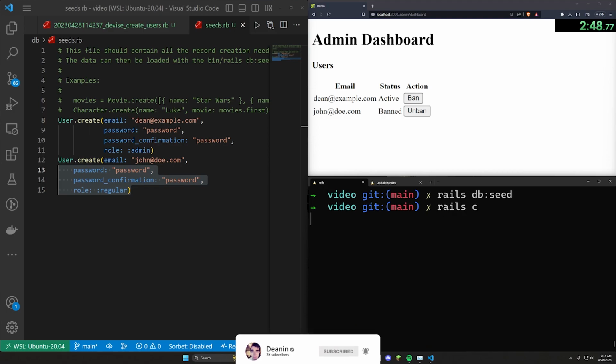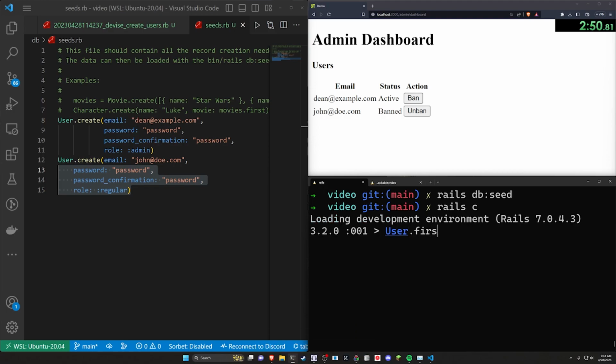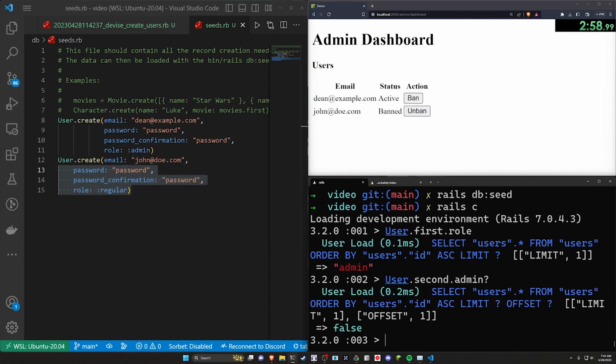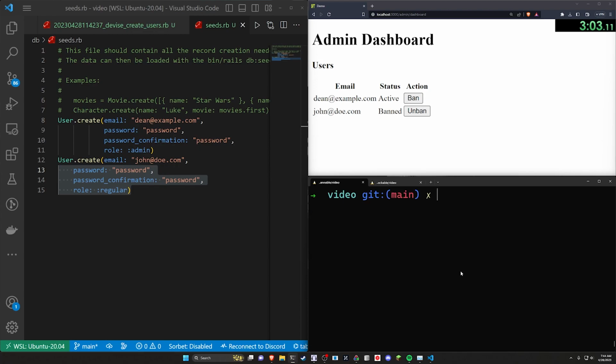Just test this real quick by doing a rails c. We'll do User.first.role. That's an admin. And we can also do User.second.admin? And that'll also tell us false because they are not an admin user. So that's all working. Cool.